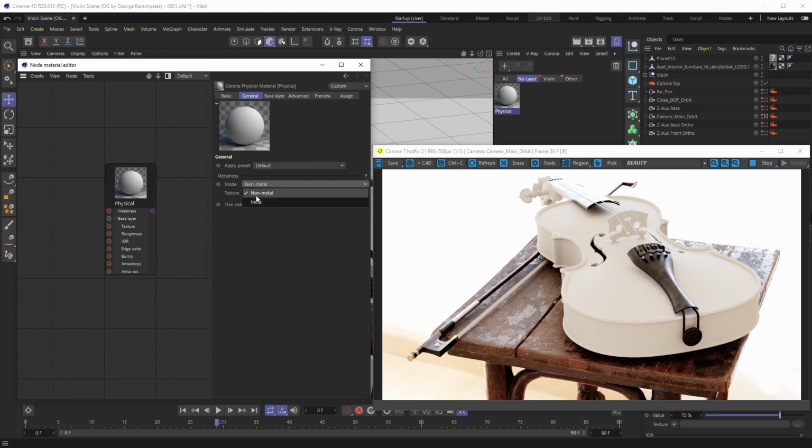Typical examples of non-metal materials would be your different types of wood materials, your plastic materials, or different types of concretes and so on and so forth. If you're talking about metal materials, then typical examples would be chrome, iron, stainless steel, and so on and so forth. And so you're probably getting a sense of why this parameter is so important, because you're essentially deciding what kind of material you'll be creating.